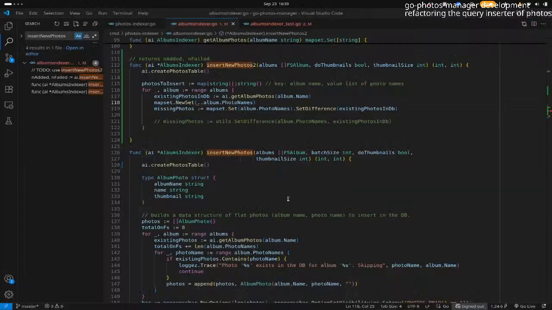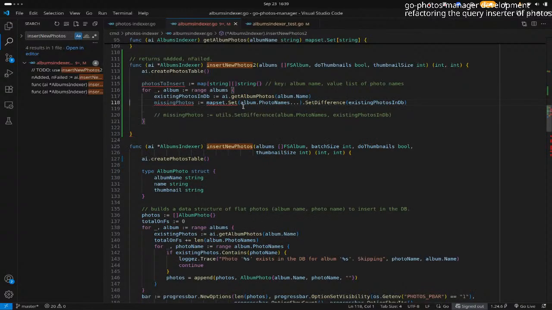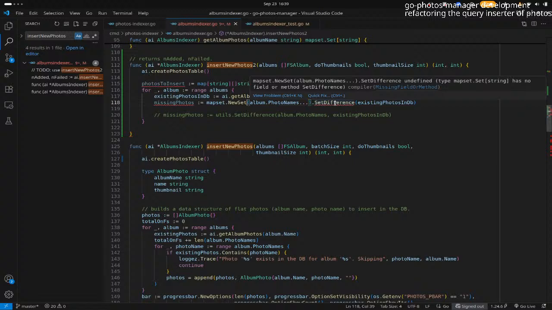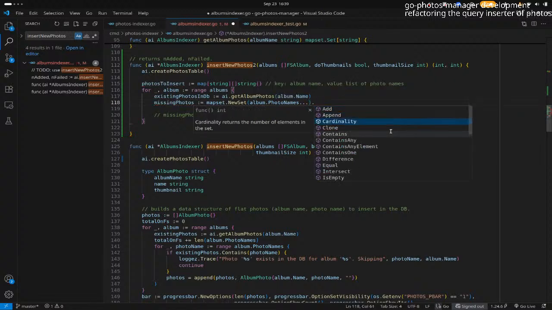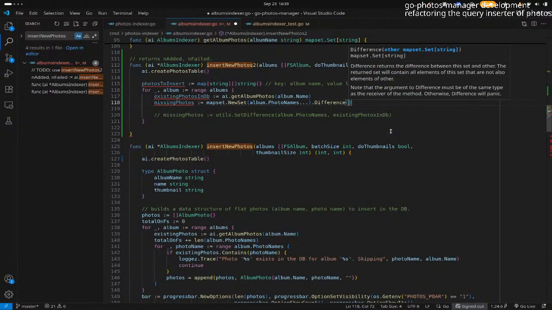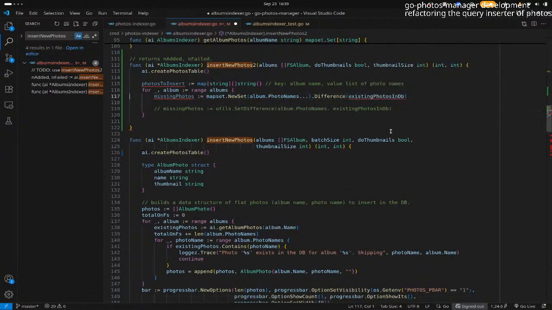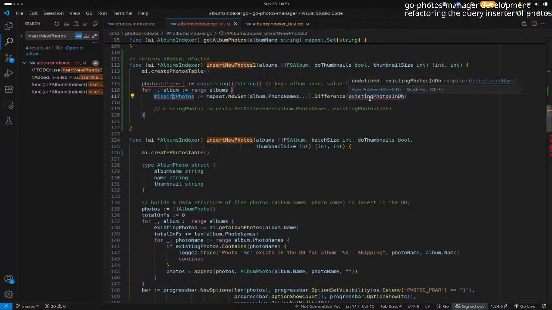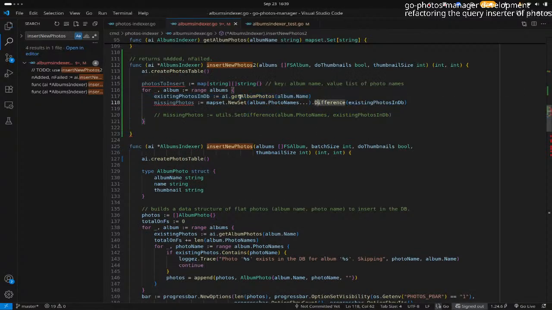Oh, I put the dots at the end. Oh, yeah, so there is something actually. Holy shit. Oh god. All right. There you go. Now what do you... Oh, new set. Find dot difference. Okay, existing photos in DB. Holy shit, I managed to do it. No, I didn't. It's undefined.